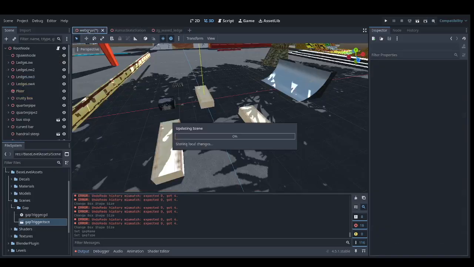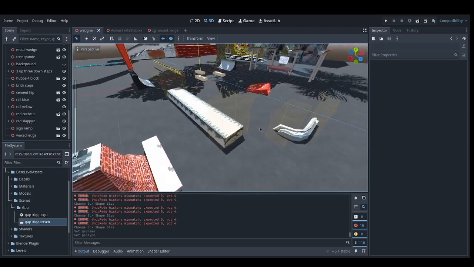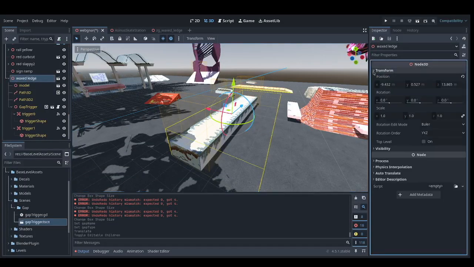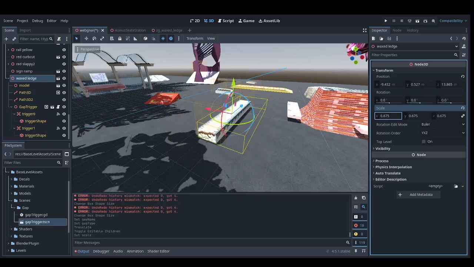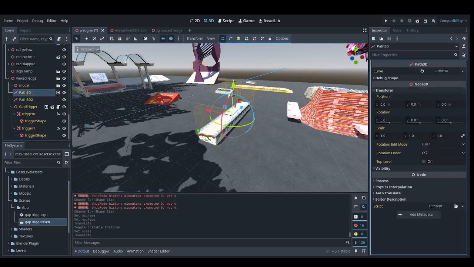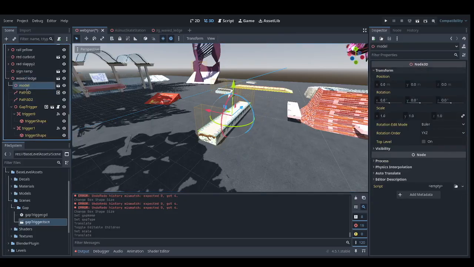And then save the scene, go back to your world, and you'll see the gap there in the world. Now, when you resize your obstacle, you want to make sure the path does not scale or anything else. You only want to scale that parent Node3D so that everything inside of it stays at scale 1. This is important for grinds because if the scale changes, the speed of the grind will change.